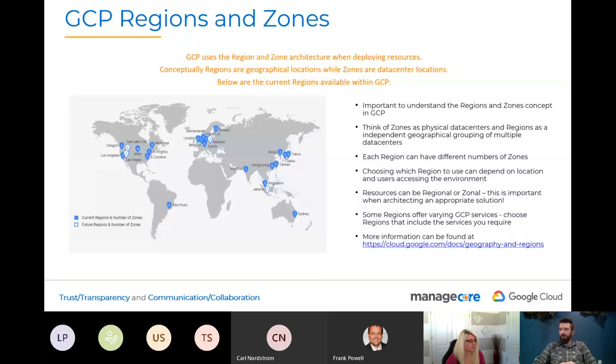The blue and the white are really where the regions are, and in there you'll see numbers, and that is how many zones are within that region. So Iowa, as an example, has the number 4 in it. That means there's 4 disparate data centers in that region for you to be able to fail back and forth to before you have to even get out of that region and go into, let's say, Northern Virginia. So very, very redundant infrastructure.